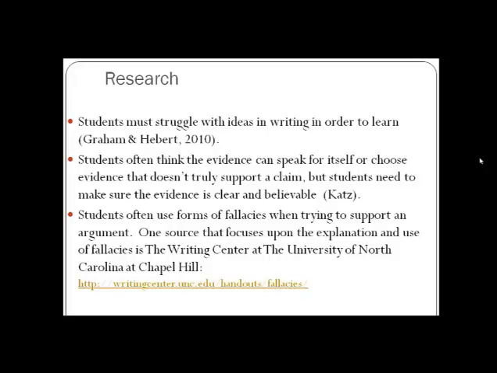While we all know that some students struggle with writing, research shows that this is actually a good thing to help students learn. But the problem is that students often think that the evidence speaks for itself, or they choose pieces of evidence that are not fully logical in connection with the argument they are trying to make. So, in order to avoid using forms of fallacy while supporting the argument, students need to be taught what fallacies are and how to create evidence that does not offer circular reasoning, faulty reasoning, generalizations, or other such issues.